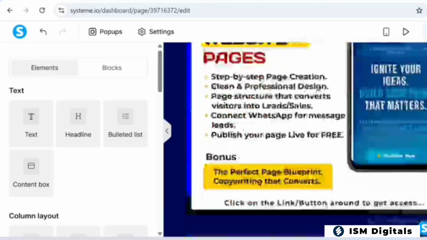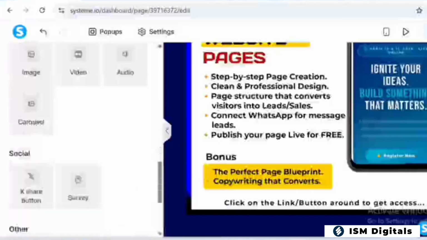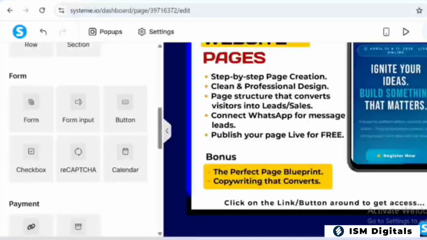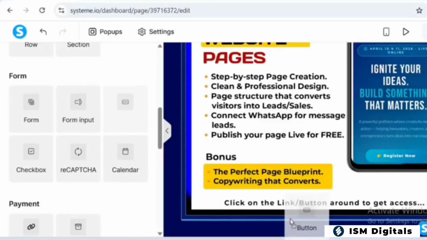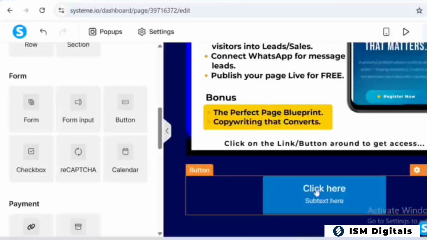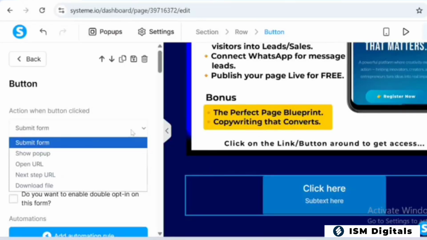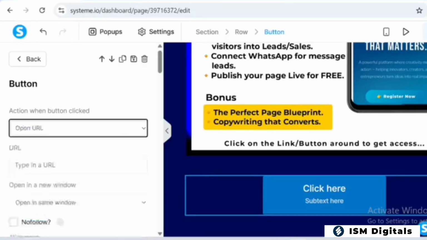I'll scroll, and I'm going to add the button, right? So let's scroll down, and okay. Yes, you can see the button here. So just drag and drop. I'll drop it below, and just going to edit the button, right? So click on the button to edit, and I'll change the action to open URL. I just want to channel them to my WhatsApp group straight.